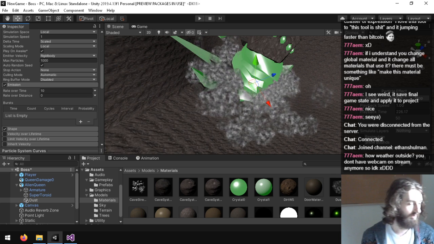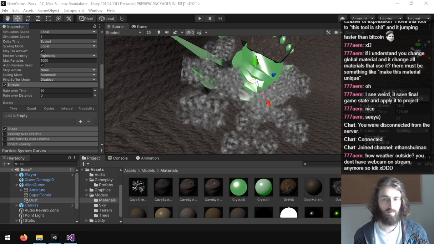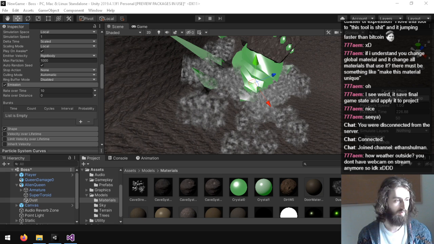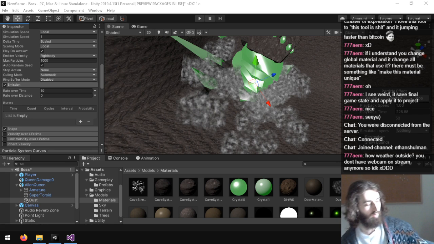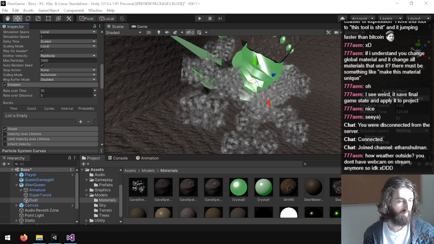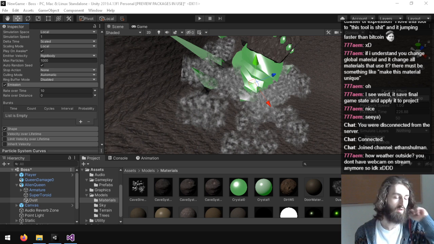Okay, so now I have to see, how do I trigger this? Unity trigger particle burst on a press. Play and stop.